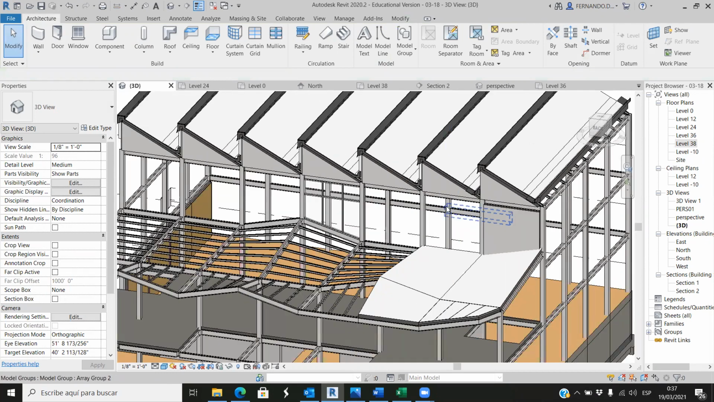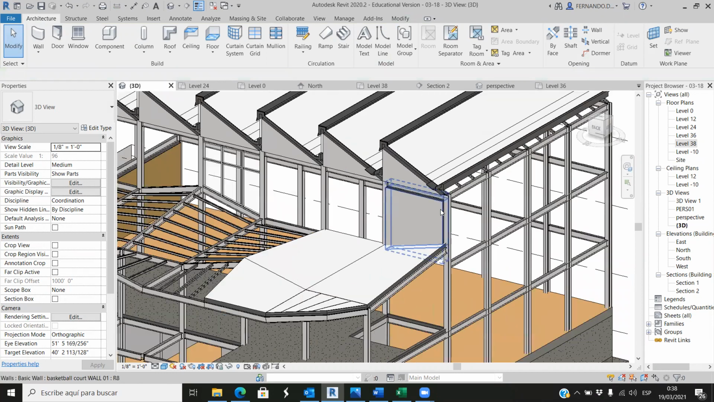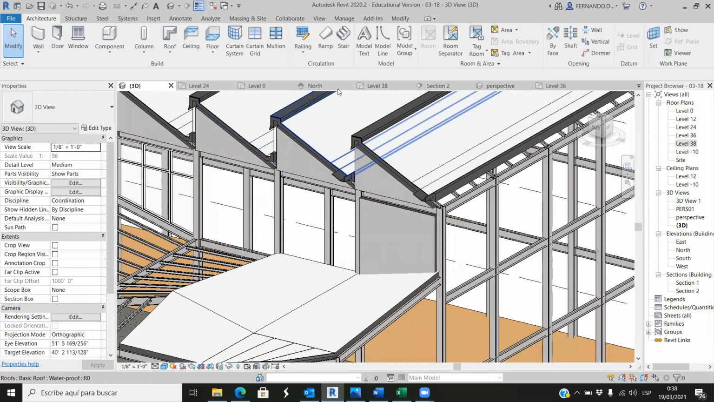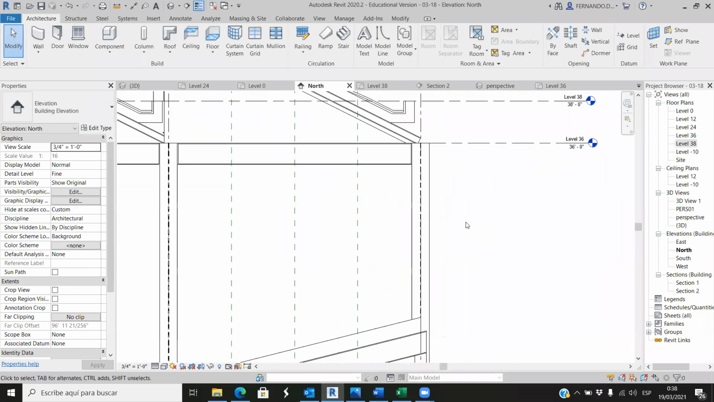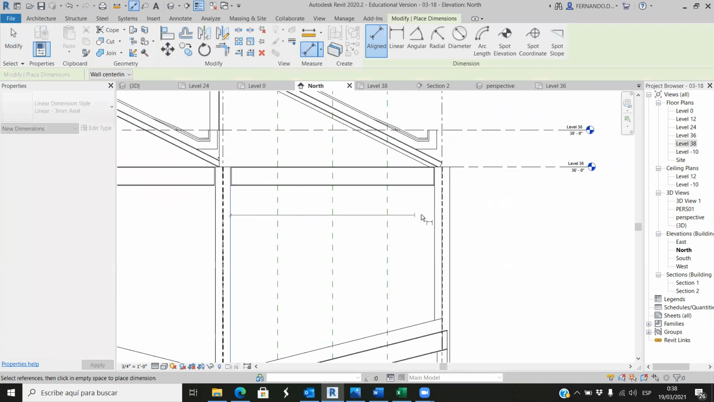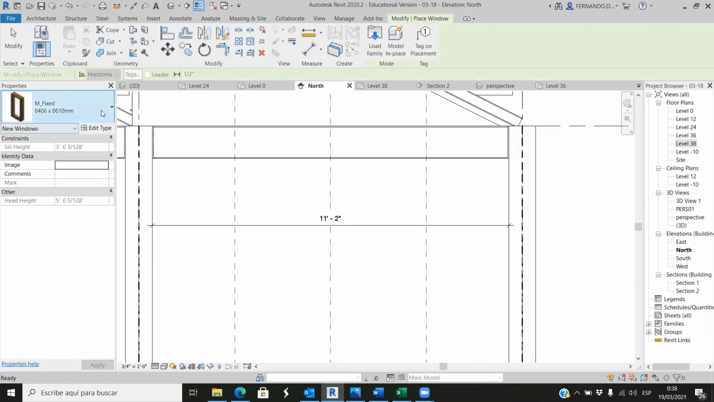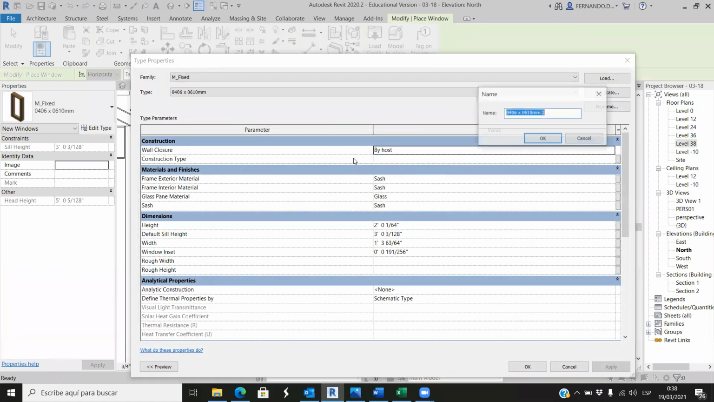Well, you have to close all these openings as well. You can use opaque walls, or you can insert windows. I think inserting windows is a good idea, but we have to use the frame. We have to annotate the distance between these two columns, which is 11 feet 2 inches. We can create a window, edit type, duplicate, 11 feet 2 inches.